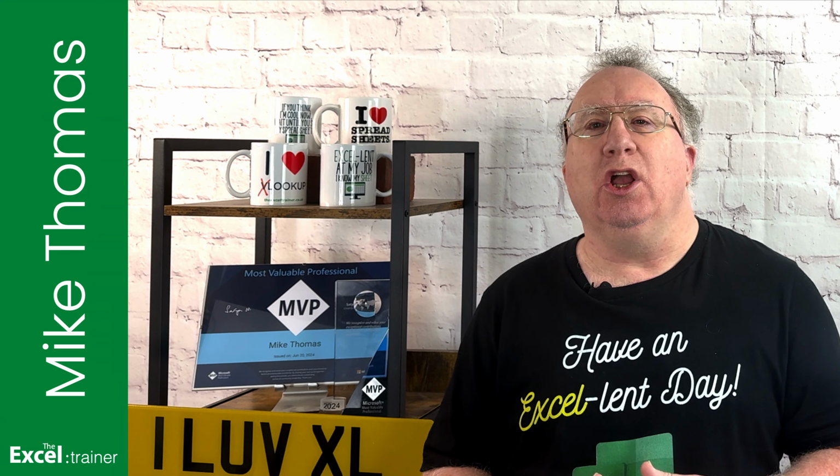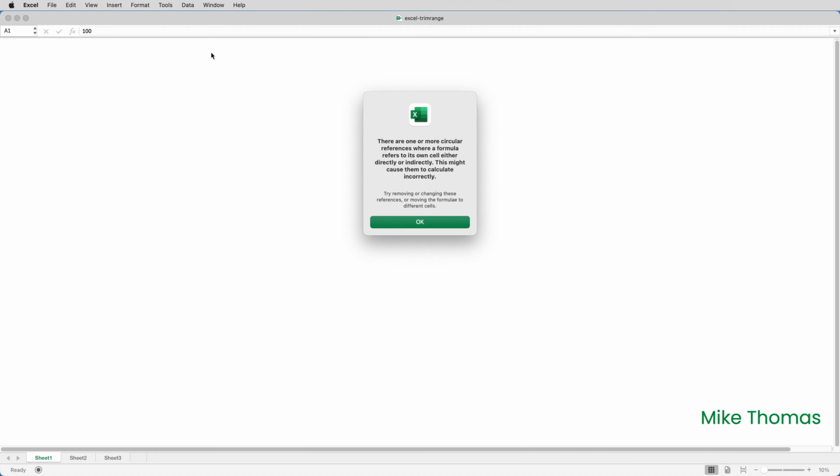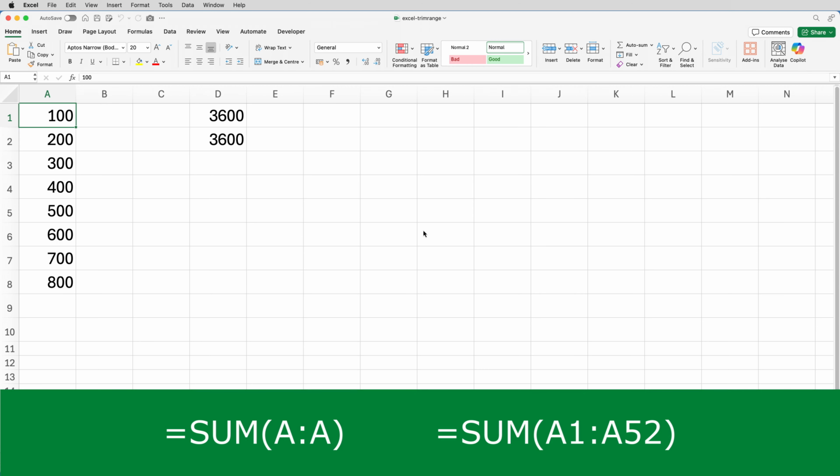If you want to follow along, you can download a copy of the practice file from the link in the description below. When you open the demo file, you might see a message about circular references. Don't worry, it's the way I've set up the third demo. Just ignore it and click on OK. Here, column A contains some numbers. At the end of each week, the sales manager enters a number representing the number of units sold that week into the next cell in column A. Column D contains two formulas. D1 adds up the numbers in column A, and D2 adds up the numbers in A1 to A52.